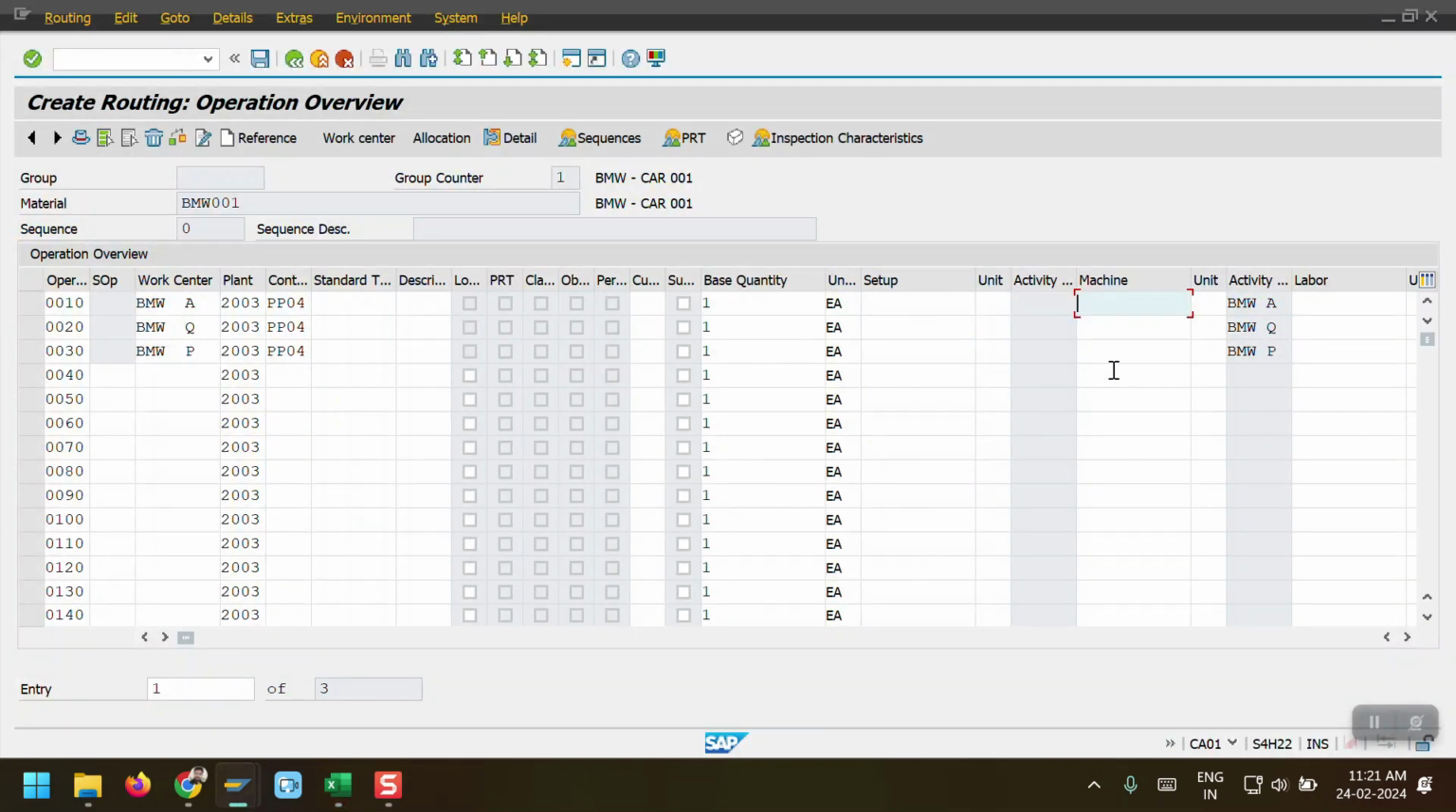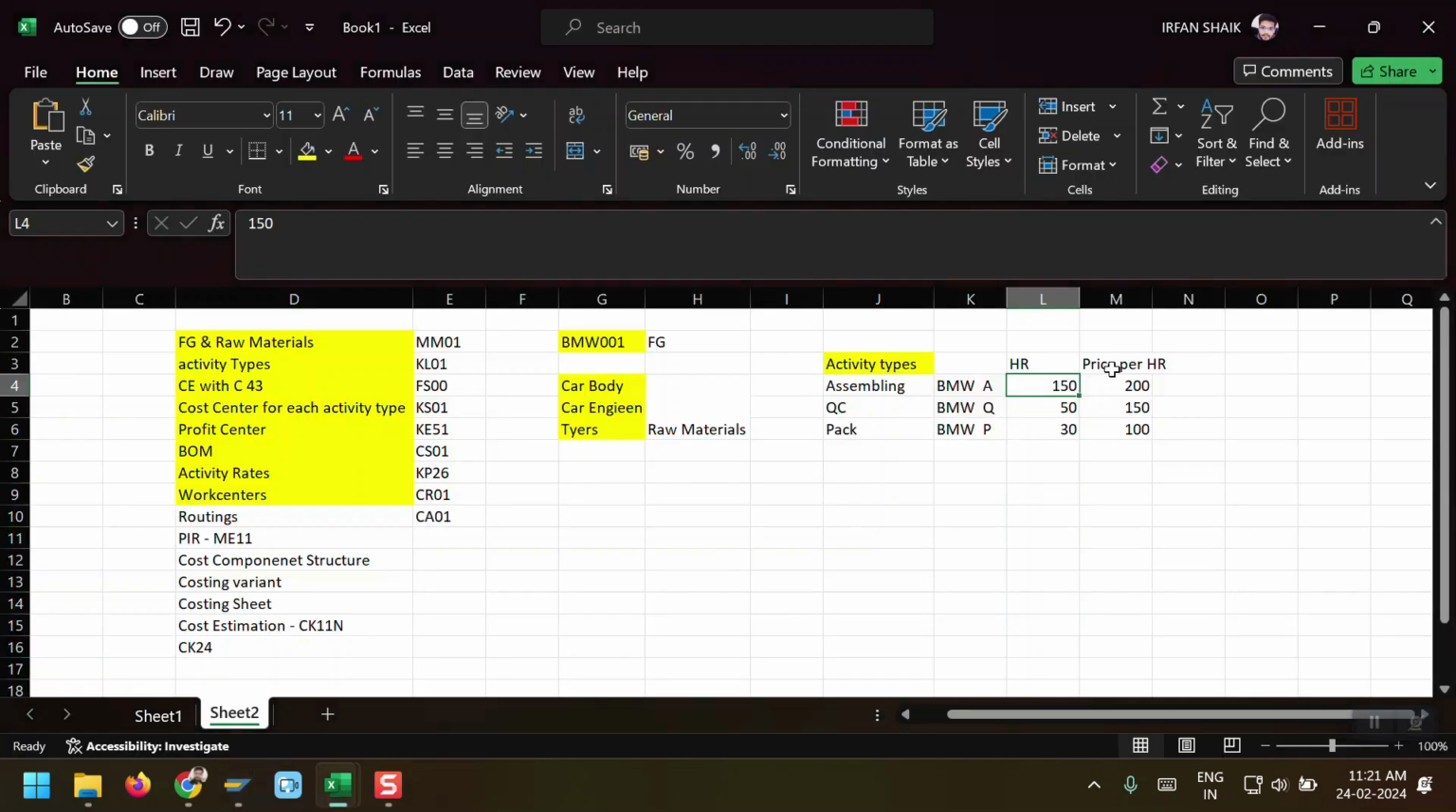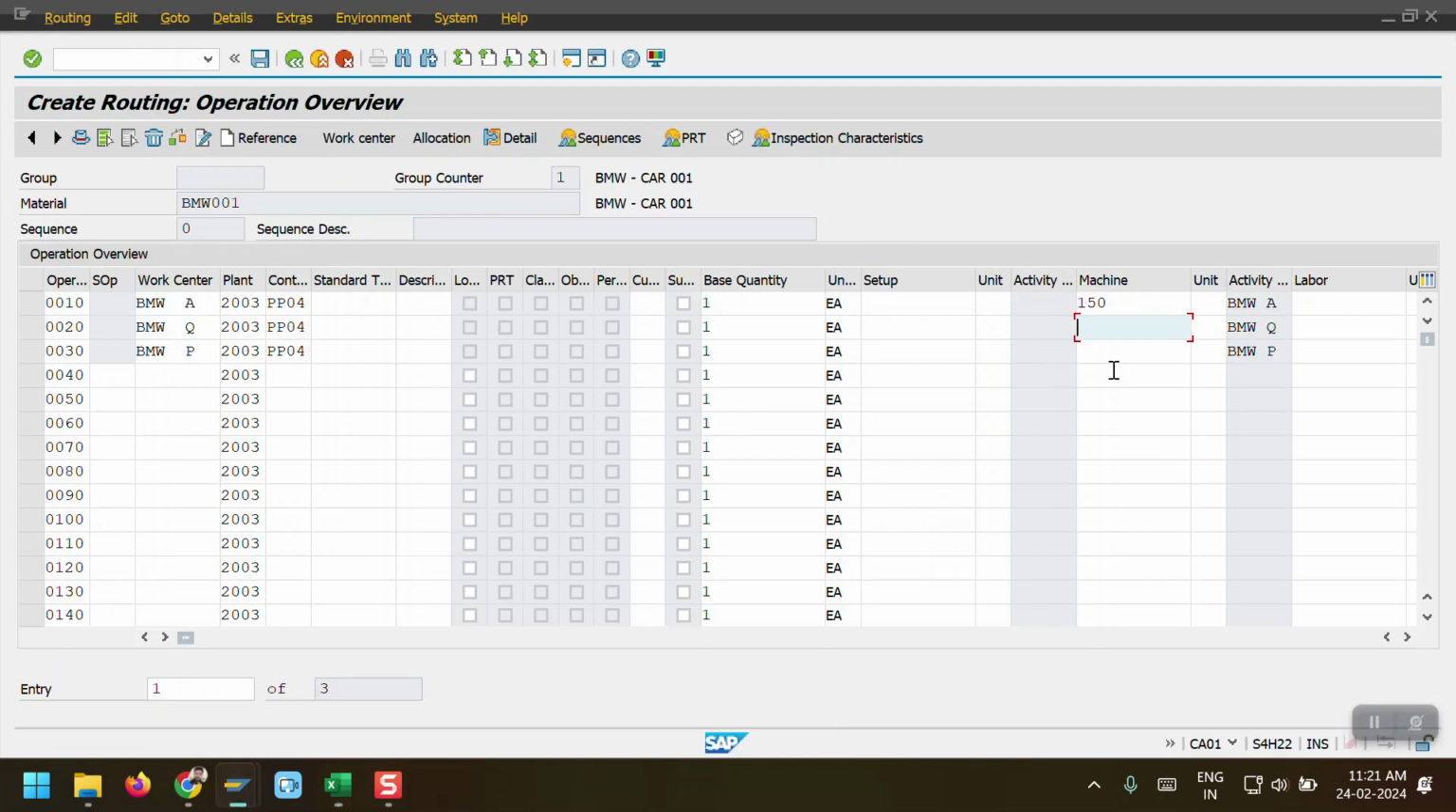So against assembling I'm mentioning 150, then quality check 50 hours and packing 30 hours. Okay, then here I need to mention hours. Just hit enter and then click on save.